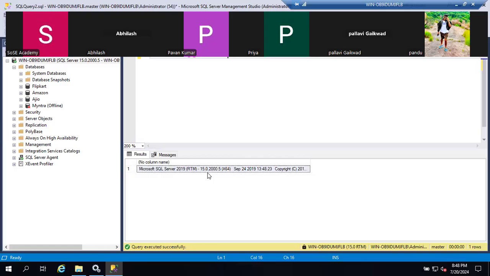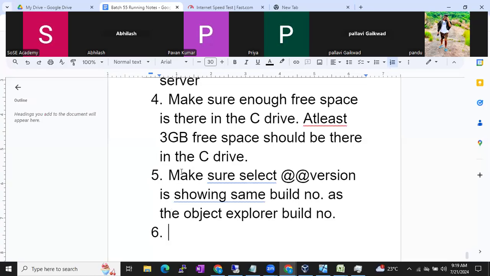Okay, guys, are you getting the point? So before patching, check this output, select @@version. Compare both the numbers. If both are the same, you are good to patch. If both are showing different, don't proceed. First fix the issue. Make sure both are showing the same. How to fix that issue? Remove the old patch and patch it again with the latest. Okay, guys. So this is how you have to avoid this issue. Make sure the selected version is showing the same build number as the Object Explorer build number. That is also one more pre-check that you have to do.